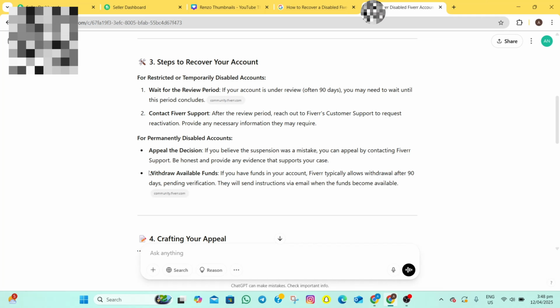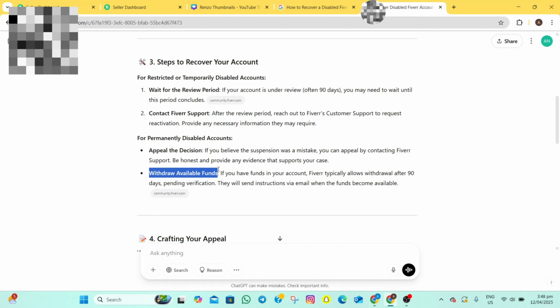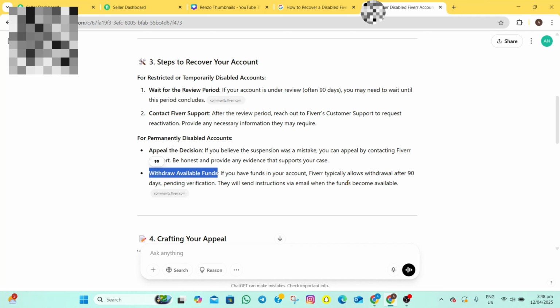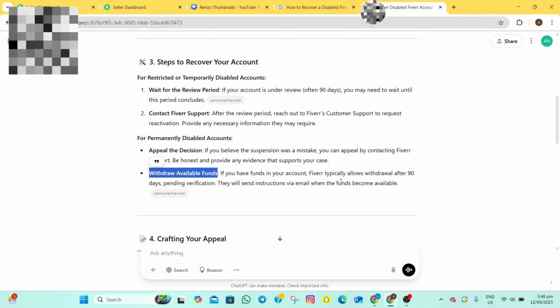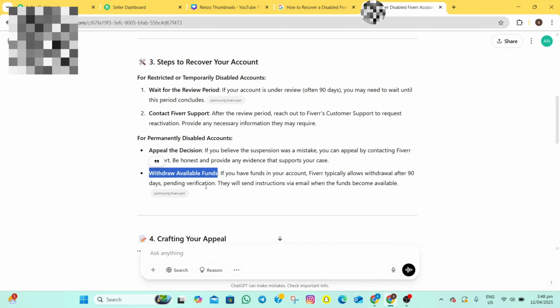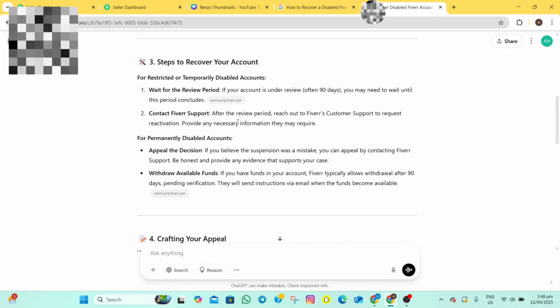And then after that, you can also withdraw the available funds. What you need to do is to wait for the 90 days pending verification. Once the 90 days is done, they will send instructions via email on how you can withdraw your available funds. So those are the ways on how you can recover a disabled Fiverr account.